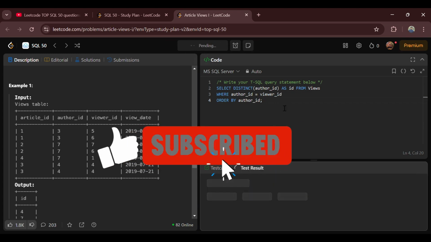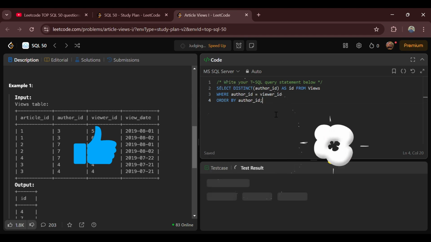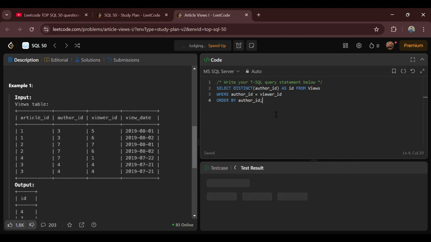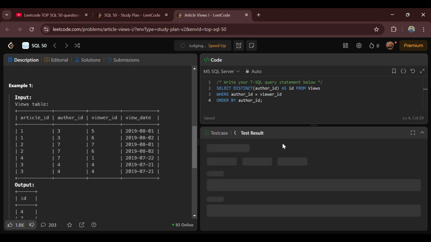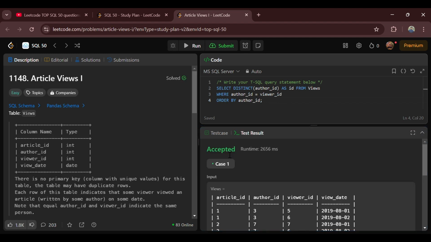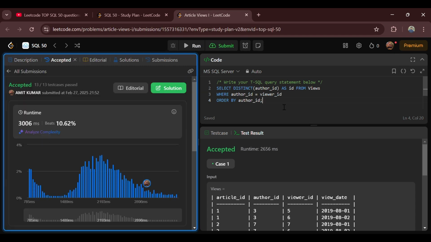Now if I try to run, I hope the answer will be correct. It's taking more time. Maybe an internet problem. Yeah, see, the code is accepted for one test case. Let's now try to submit and see if the code is correct for all types of test cases or not. See, the code is correct for all 13 test cases, but we are beating very few people, that is 10.62%. So here we have to optimize the code.